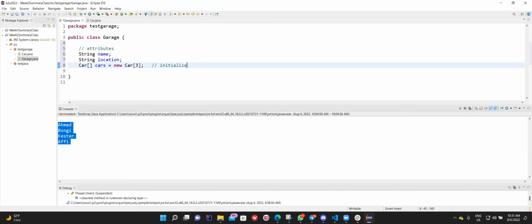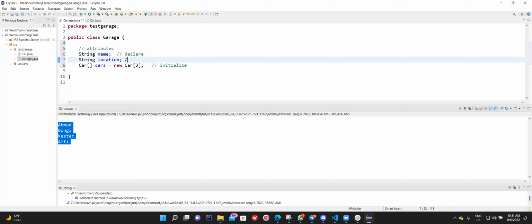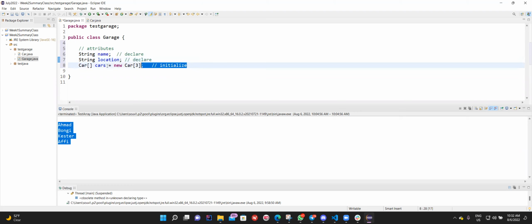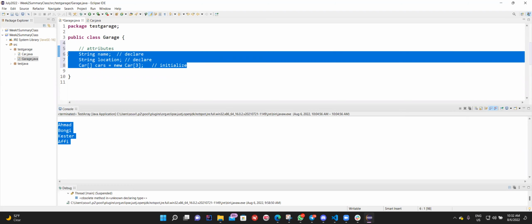Why do I say initializing? Because there is an equal to, right? So I'm initializing an array and I'm declaring 2 attributes. This is declaring. I'm declaring these 2 attributes. I'm initializing an array. Good stuff.